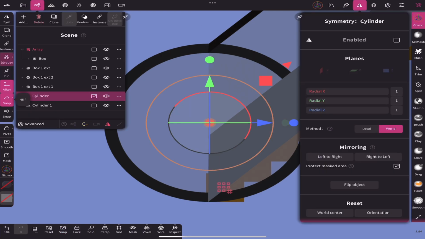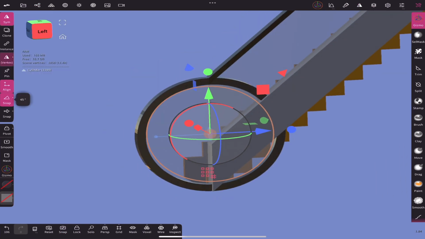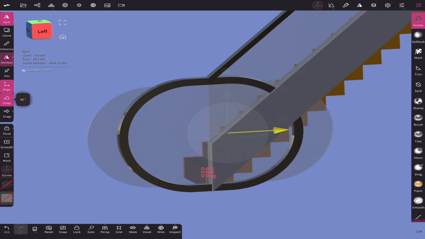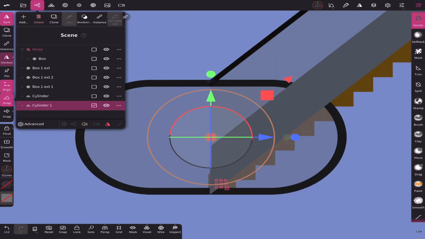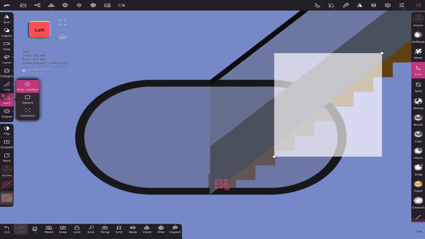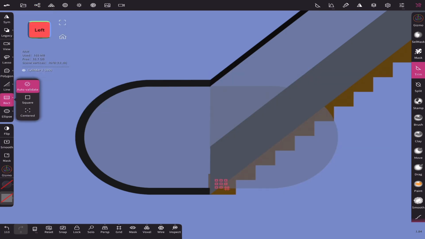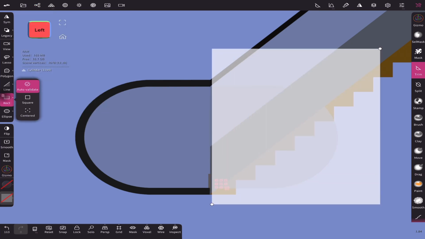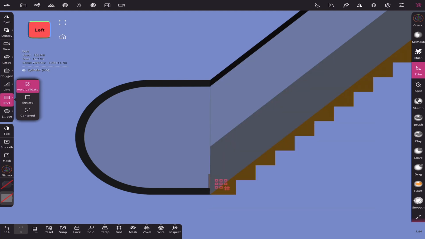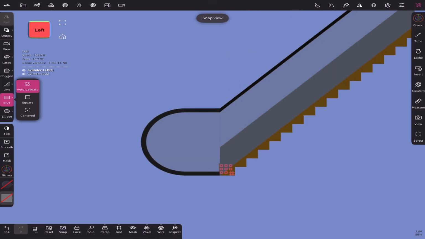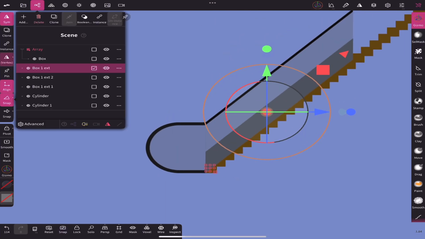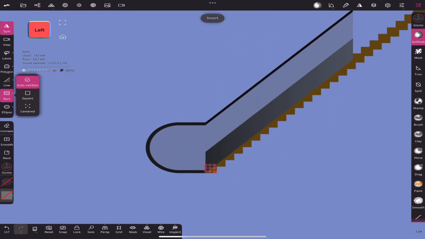Enable local Z symmetry and move it on the Z axis. Do the same for the other cylinder. Use the trim tool to cut the two cylinders. Duplicate the gray part and use the mask and the gizmo to shape this part.